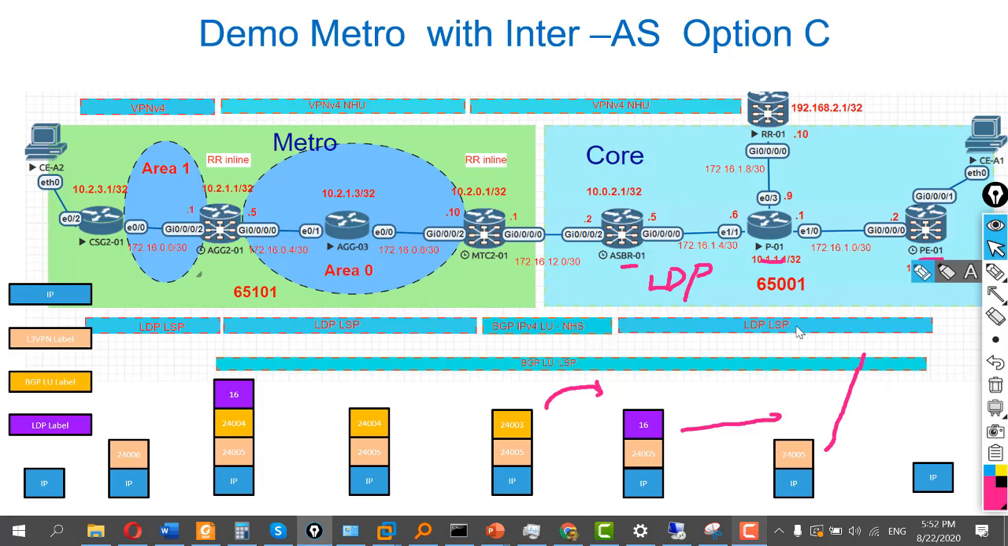So that is enough for theory principle. So let's move to configuration.